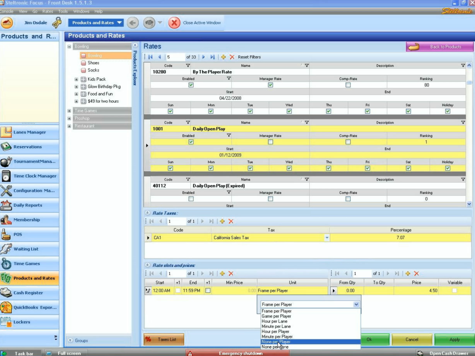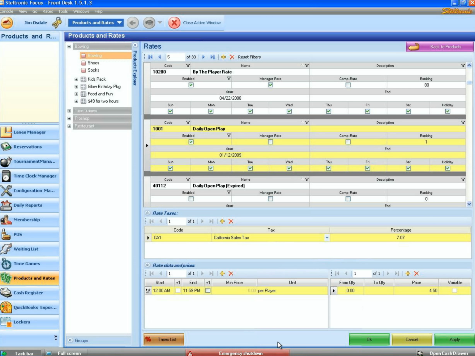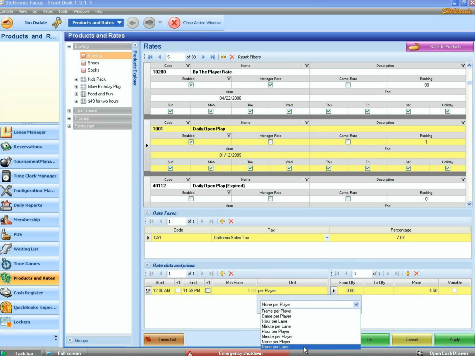Okay? On the none per player and none per lane, if I select none per player, then it's only going to charge the amount of money regardless of how many people are on the lane. If I have none per lane, then there's no price charged for the whole entire lane. So you're basically selling the whole entire lane with no limit on the number of players or the number of games that they can play.